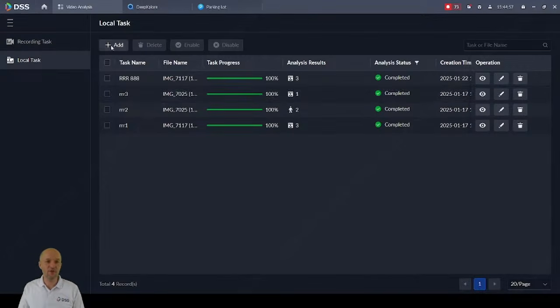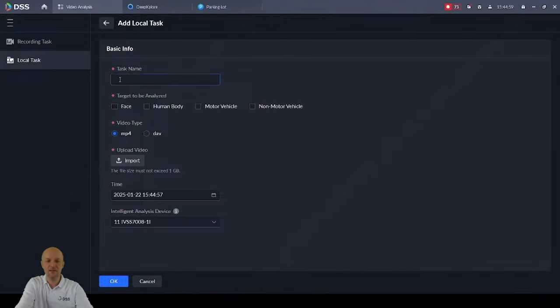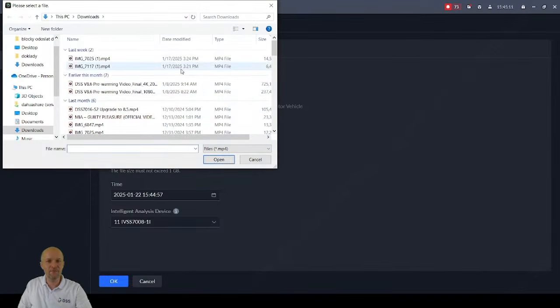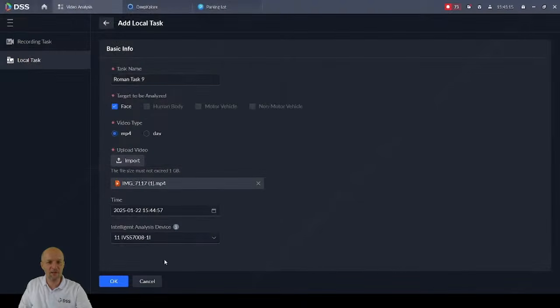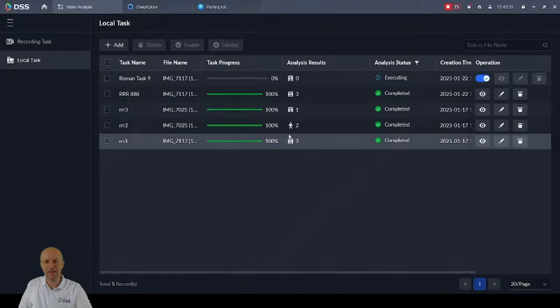So you can go for the local task, task 9, and I'm looking for the faces and I would like to import the video. I import this video, for example, for the faces, open. I will choose which device should do the recognition. It's IVSS devices all the time, but I might have more.